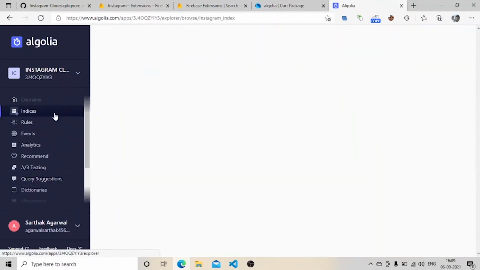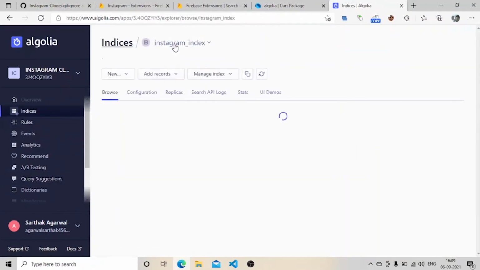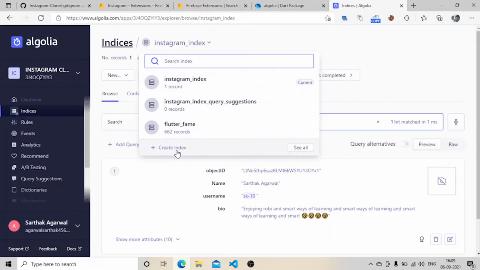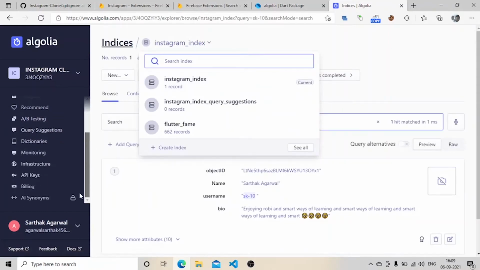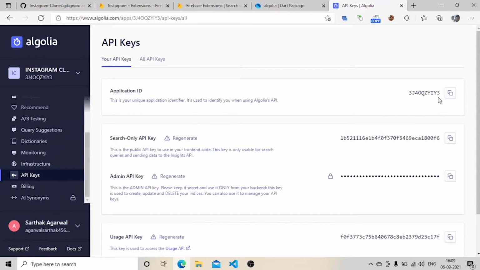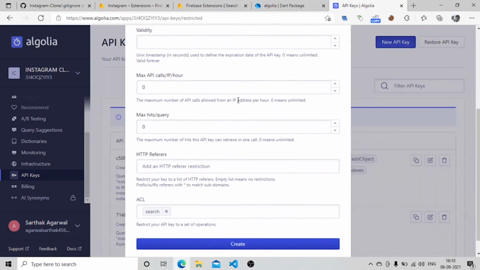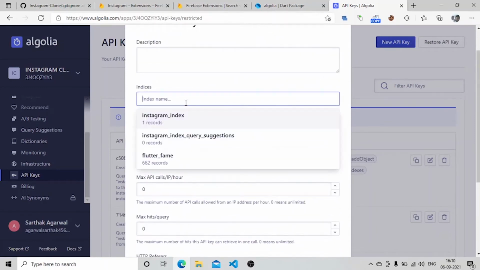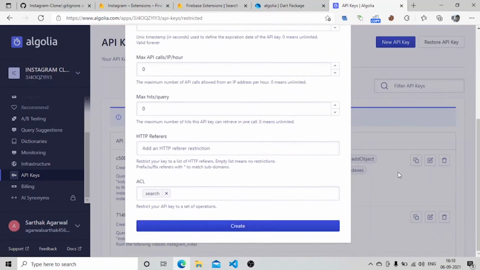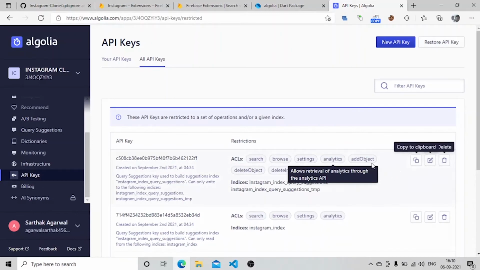So go to the indices tab, go to your indexes, create a new index over here, and after creating it, go to your API keys section, copy the application ID and paste it into the parameter inside your installing tab. To get an API key, go to this tab, create a new API key from here and give it an index name, and after creating it, your API key will be visible here. Copy it and paste it inside your installing tab.